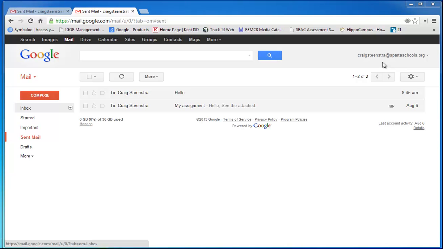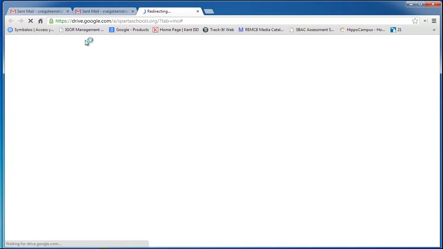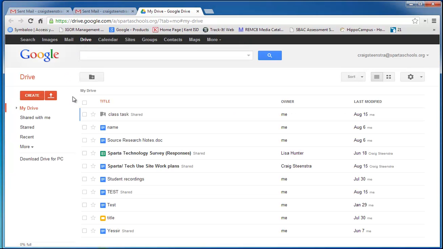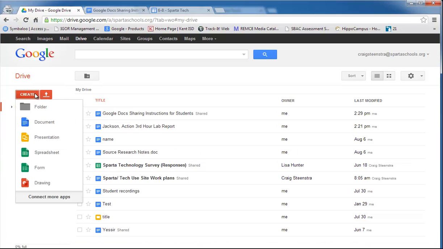To get to your Google Drive, simply log into your Google account. Typically it'll be your Gmail account using whatever login name and password that you have. And you'll see this black bar from your Mail application. If you click on the Drive option, it will take you to your Google Drive directory, and you can access all of your files as well as starting to create within your Google Drive. Click the Create button. You have all of these options. We're just going to look at a simple document.